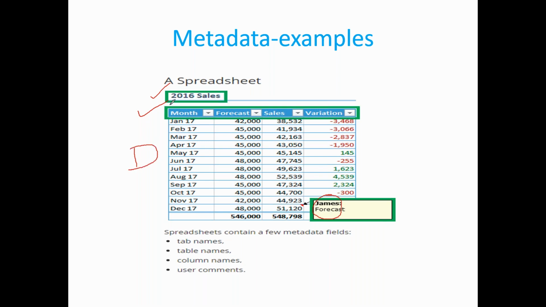But let me ask you a question. Let's say that I don't have this spreadsheet name, and I don't have this first row which is talking about the different column names, and I don't have this user comment. Now, just by looking at this data, is it possible for you to figure out what data we're talking about? No, right? Of course, the first column you might guess as a month, but what about the rest of the columns? You cannot make a guess of the rest of the columns.